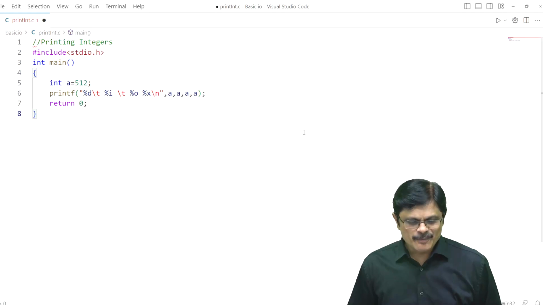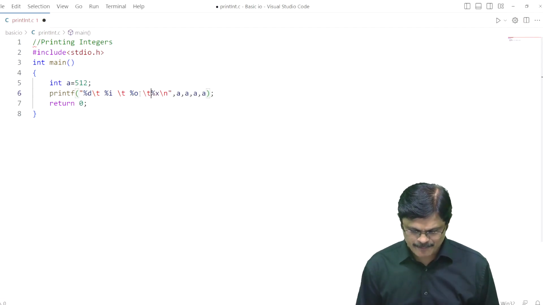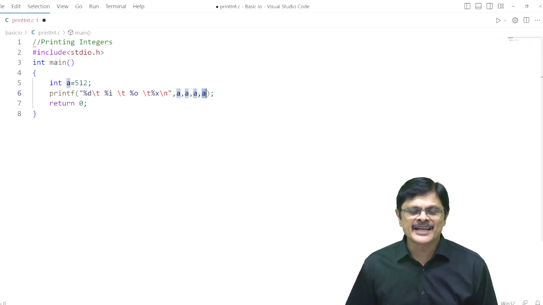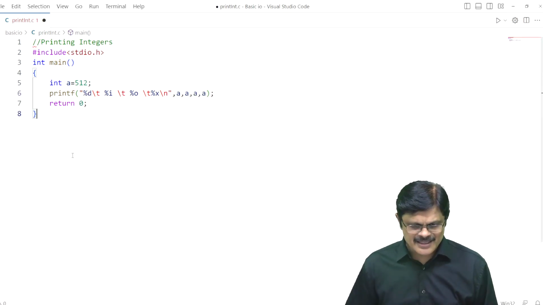Let us consider this simple program. Here we define a variable a and we assign the value 512 to it. Now we are trying to print the value with %d, %i, %o and %x. So we should get decimal format here, octal format here and hexadecimal here, because %i or %d will print decimal format only. Let us run this code and verify.